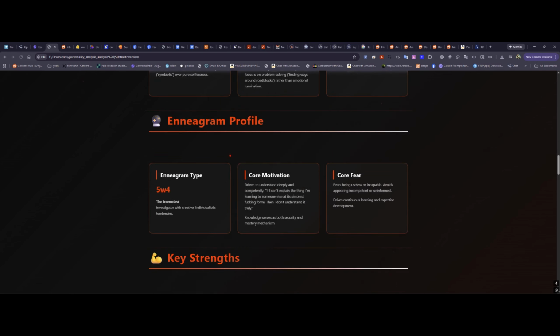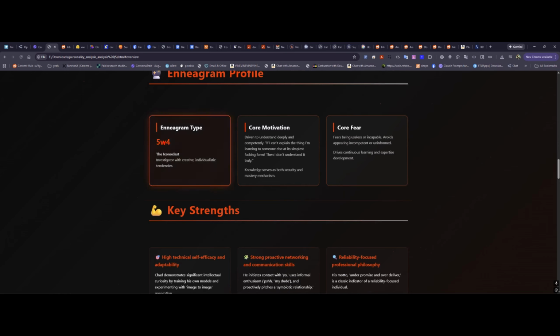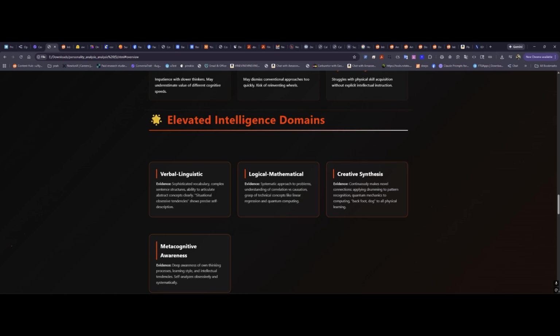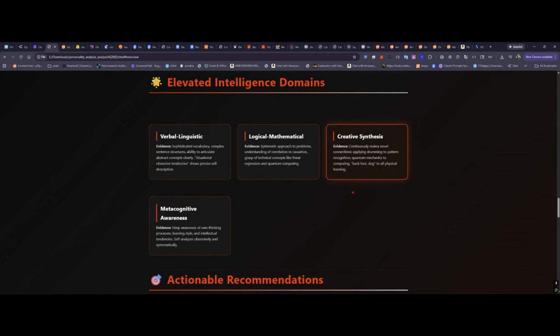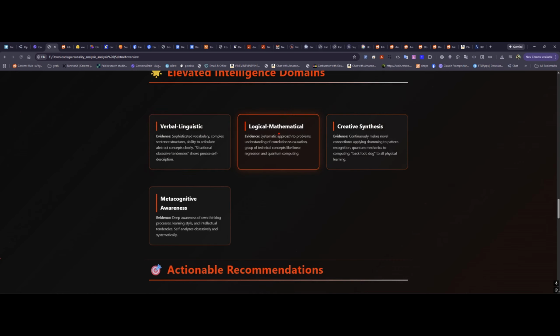It'll give you your Enneagram profile. So mine is a 5 with a 4 wing. That's the iconoclast, investigator with creative individualistic tendencies. It'll tell you what my core motivation is, driven to understand deeply and competently. Core fear, elevated intelligence domains. Want to make sure that it called out what you were exceptionally good at. So for me, it thinks it's verbal linguistic, logical mathematical, creative synthesis, and metacognitive.